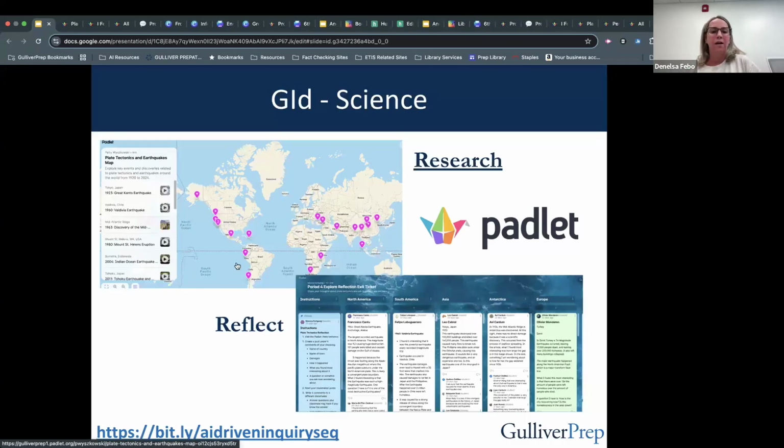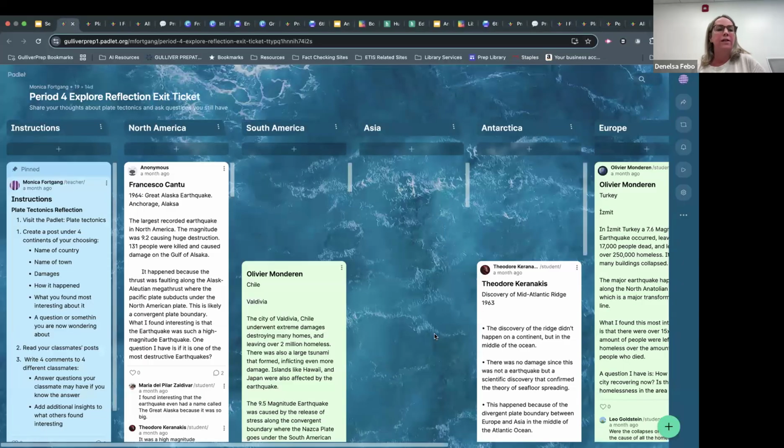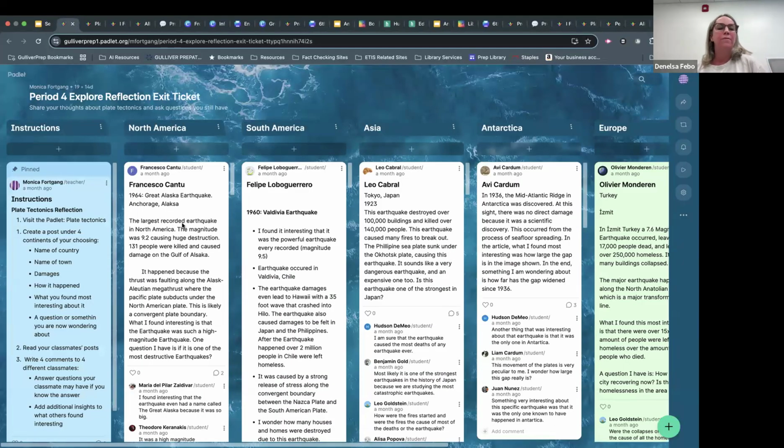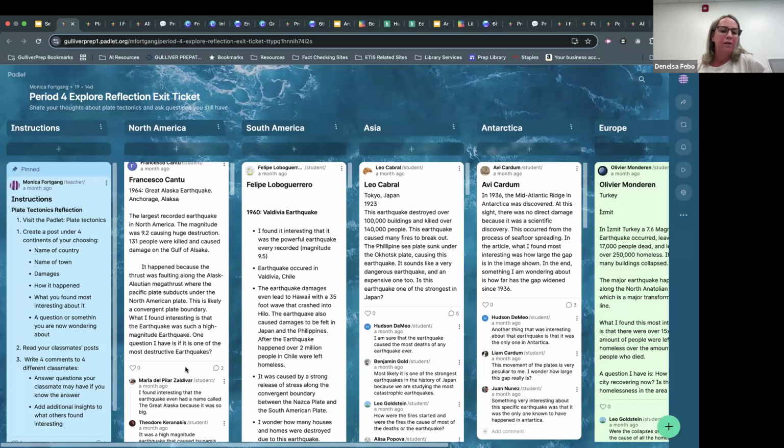Once they did that and they had all their information, then they were given another Padlet where they went in and they had to put in their reflections. There were instructions on the side from the teacher. They put in their information, and they were also asked to comment on other students' information. So they had to add their information and then read about some of the other ones, maybe in another continent that they didn't research, and comment.